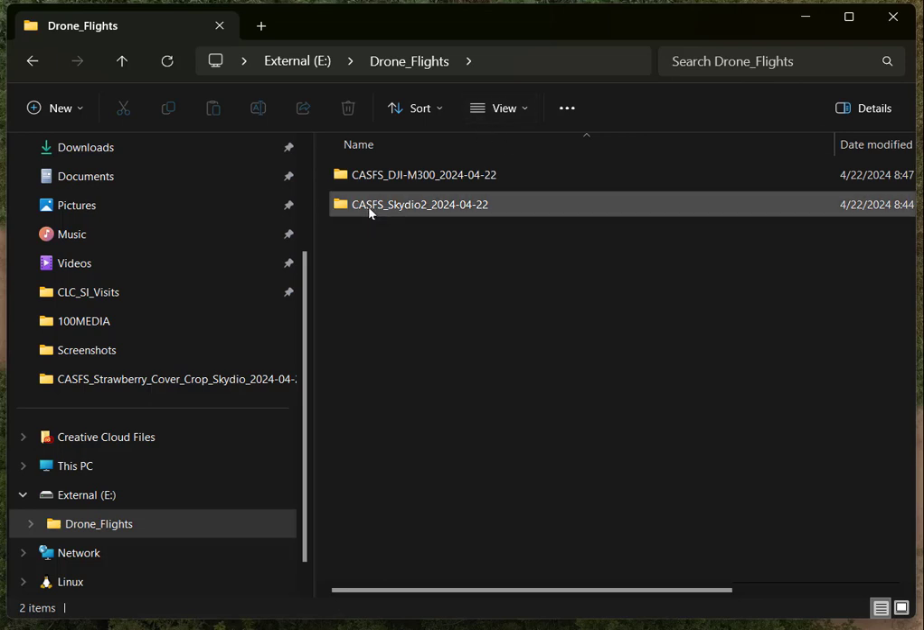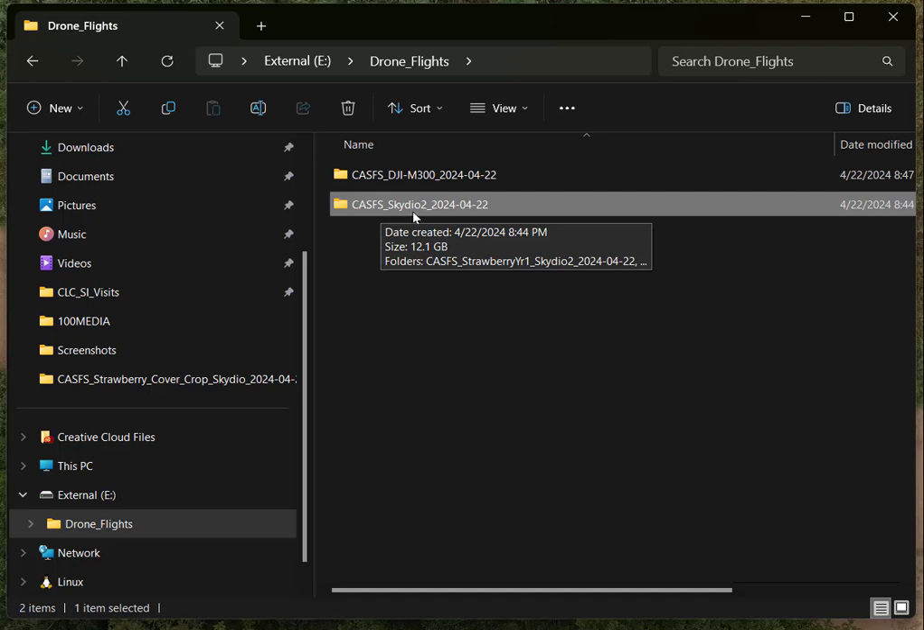If you take a look at this one here, it says Cassis is the site, so the Cassis farm. I flew the Skydio 2 and I flew it on the 22nd. I've got the date here in year, month, day, so that it'll sort by date. If I put more flights in here with more months and days, it'll sort by date.